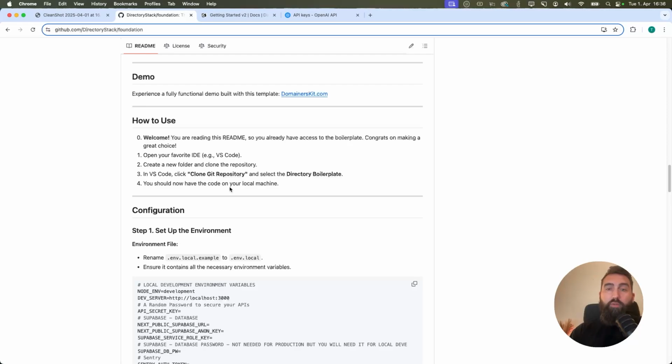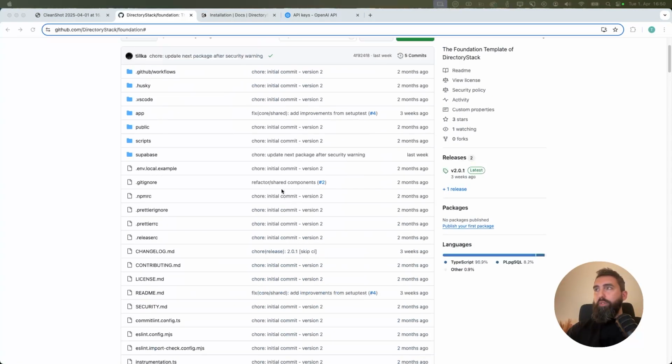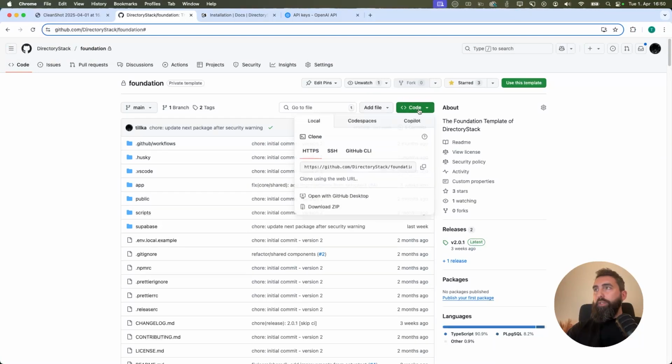So, that's the first step. We need to clone the repository to get the source code. Let's move to the top again. What you see here is the HTTPS code. This is what we need. Clone using the web URL. All right, and next we go to your VS Code instance.